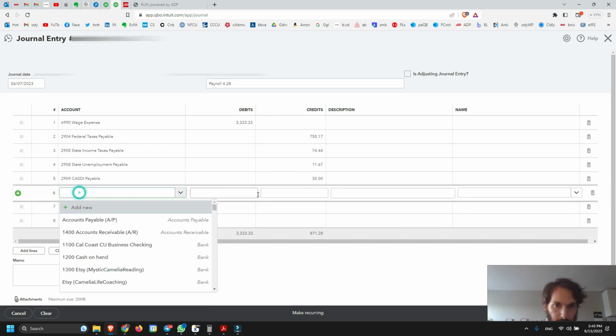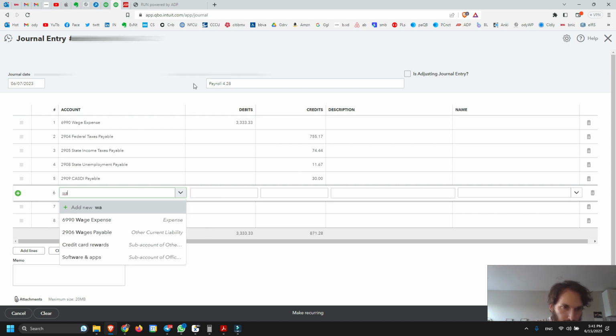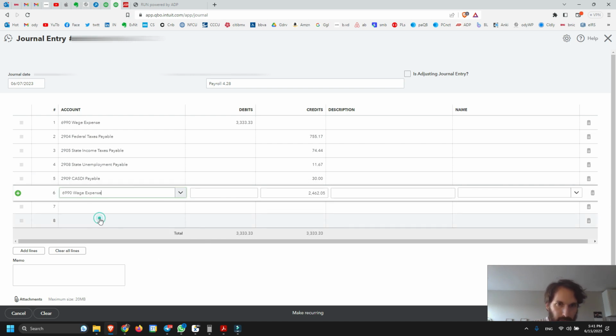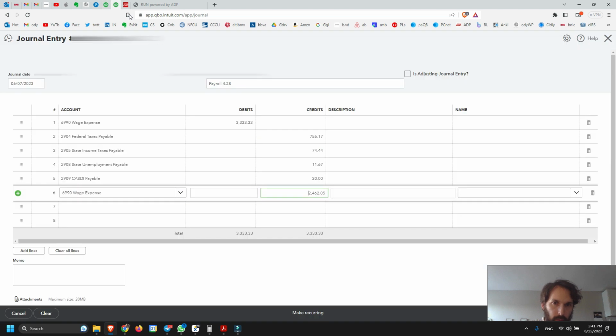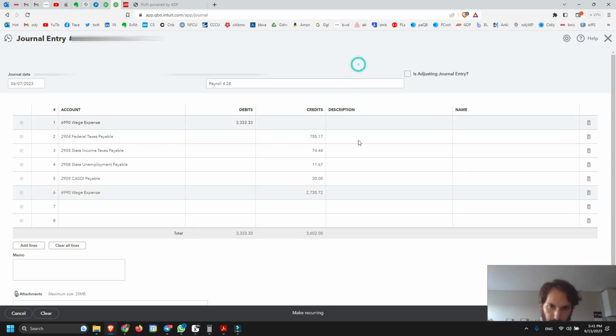Okay, that's well and good, you might say, but what happens to this? How do we balance this out? Well, we still need to input the wage expense, the actual expense that we're seeing here, 2,730.72. Okay, cool.